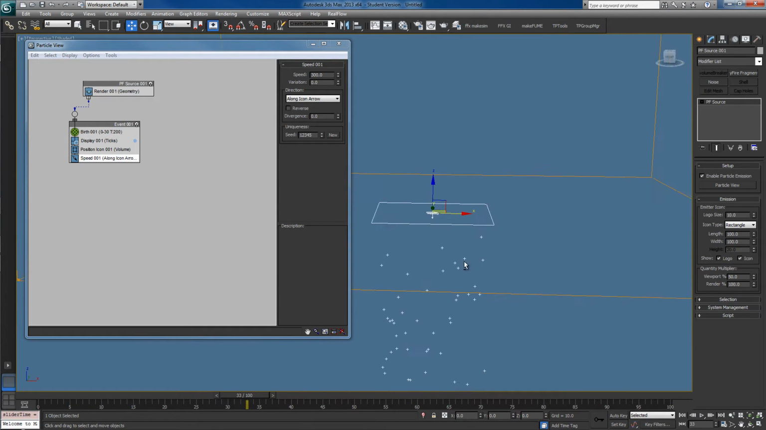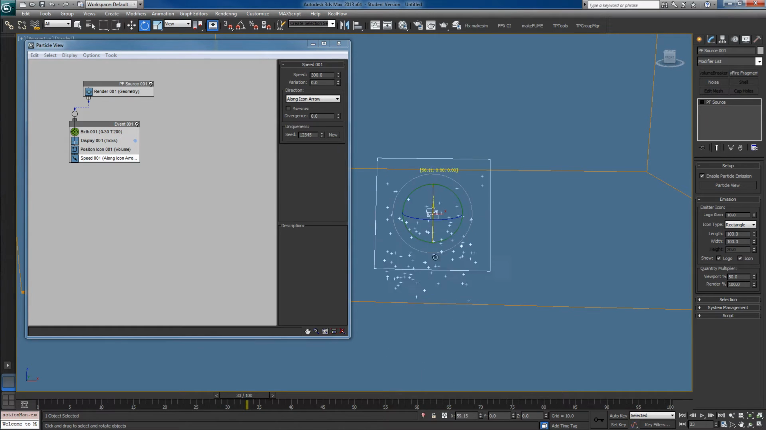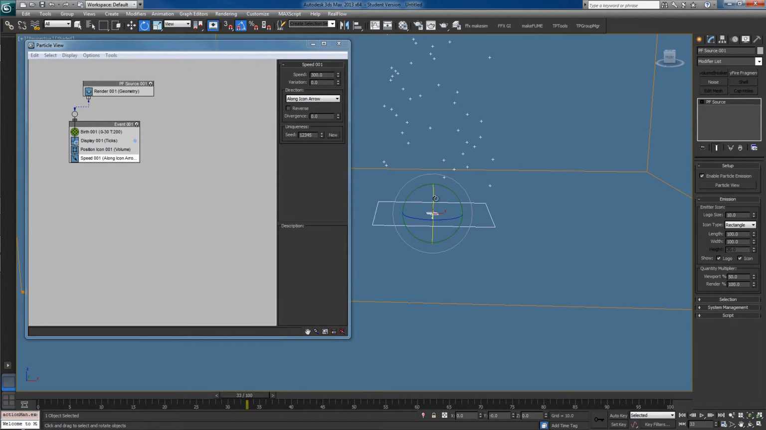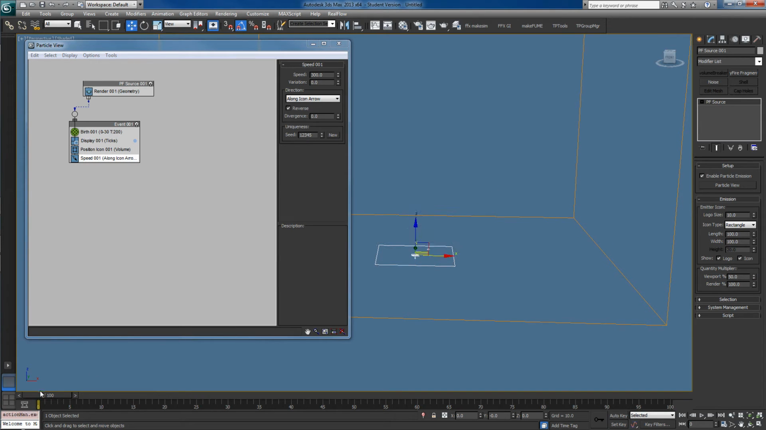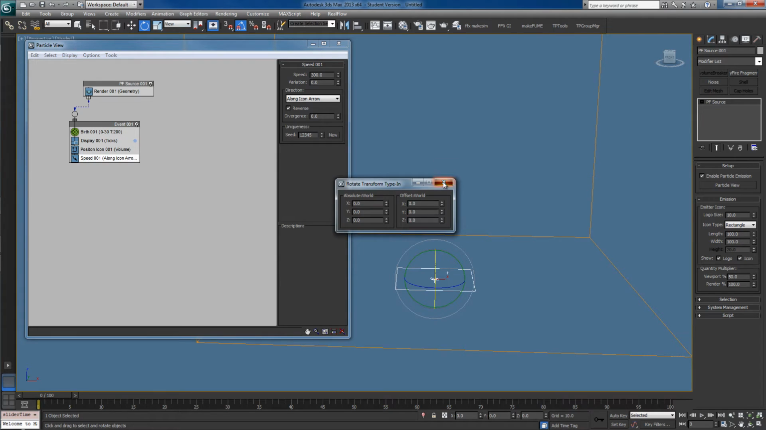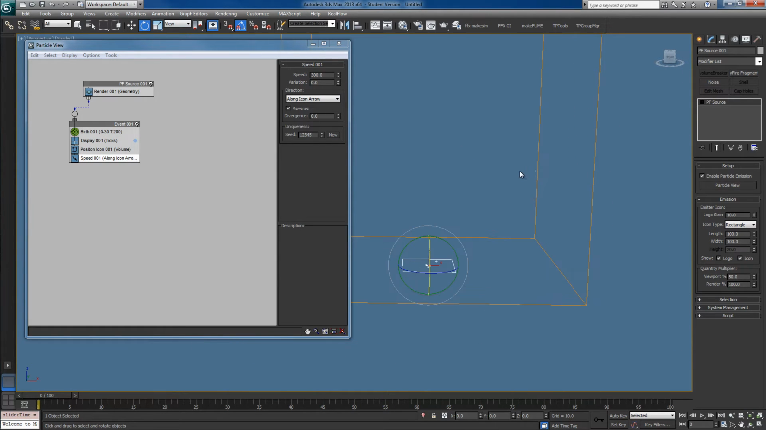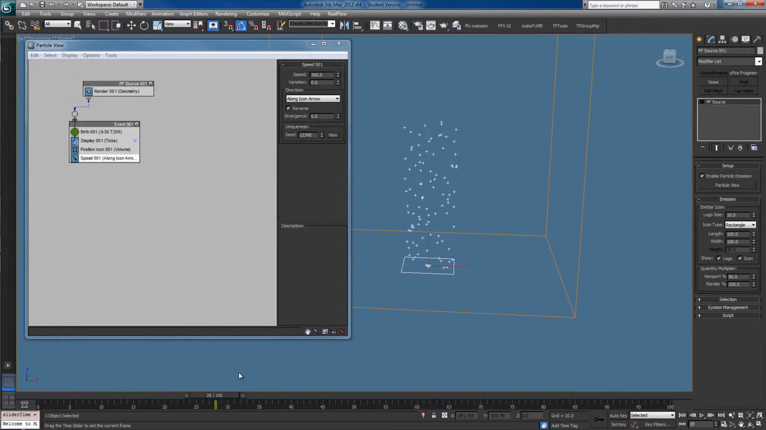I don't really know why, but you could rotate this 180, or you could just reverse it in the speed. That's usually what I do, just to leave our transform or rotation at 0, 0, 0. Okay, so we have our particles moving up, and they obviously stop emitting after, I think it's frame 30 by default. So let's change that.